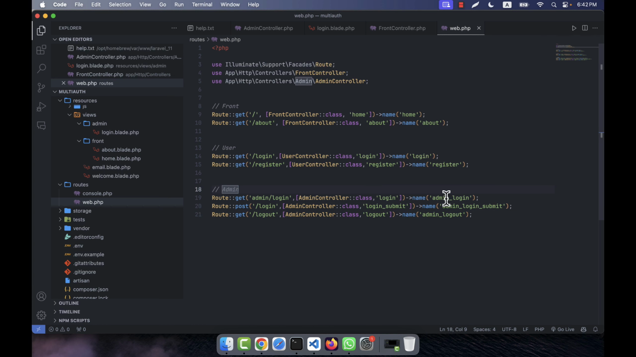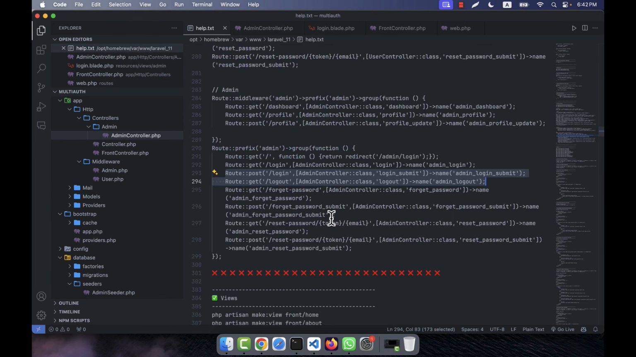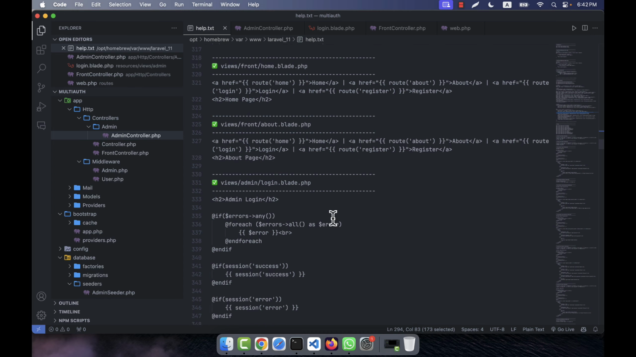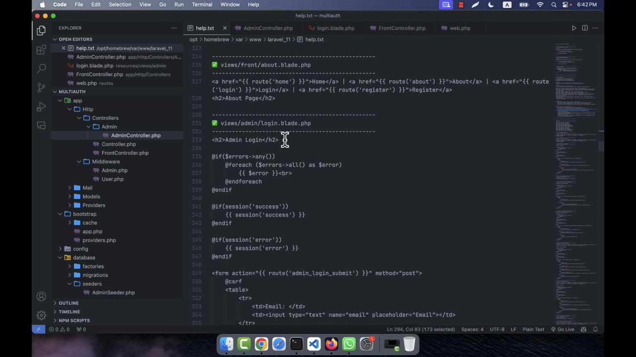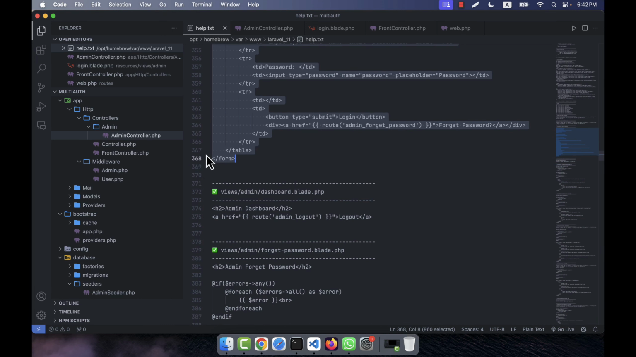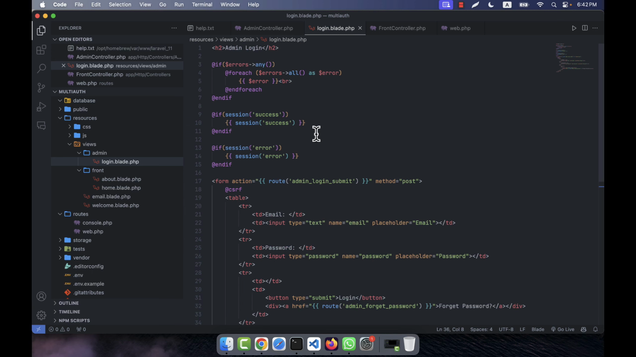So admin controller, admin login submit, admin logout, and the functions are login submit and logout. That means here I will have to call two more functions. I am going to copy the codes from here, that is the view of login, admin login view. I am going to write it first. You see admin login page. So I am going to copy the code from here, and I am going to put it into the admin login view here. This is the admin login, very simple, and you see this is the error message in the Laravel.